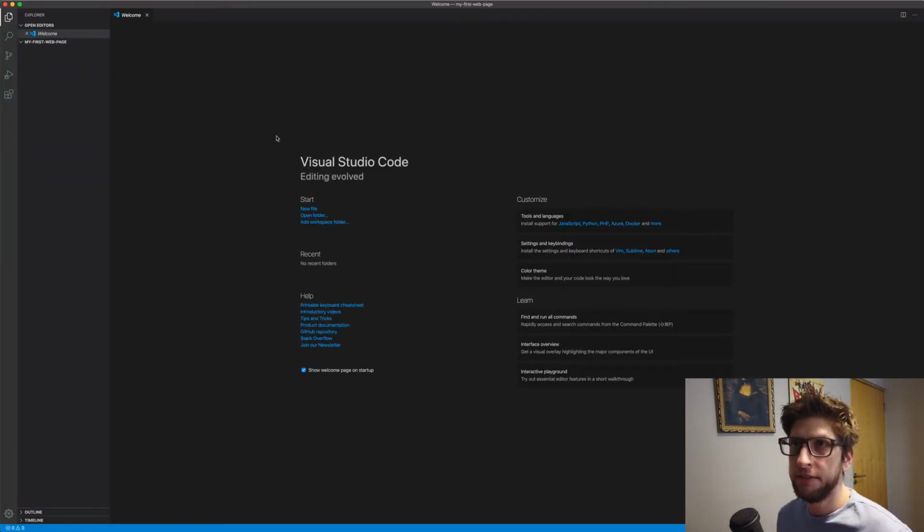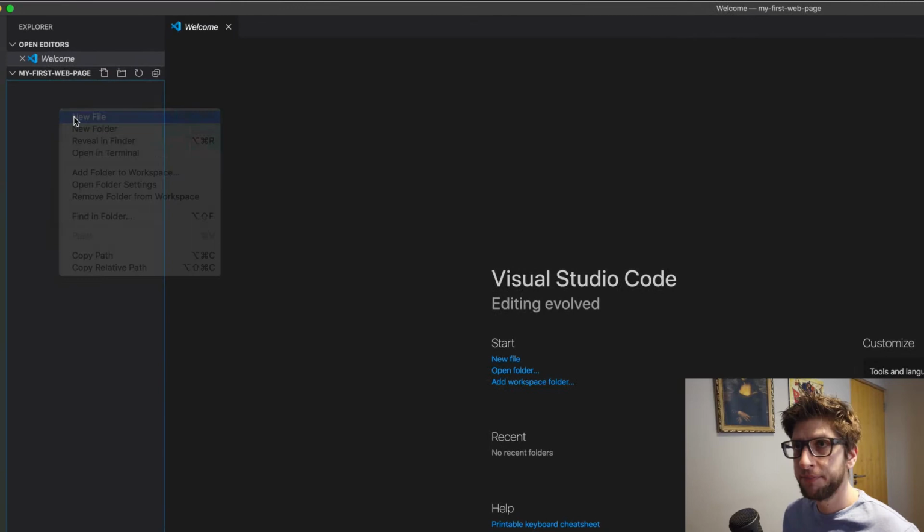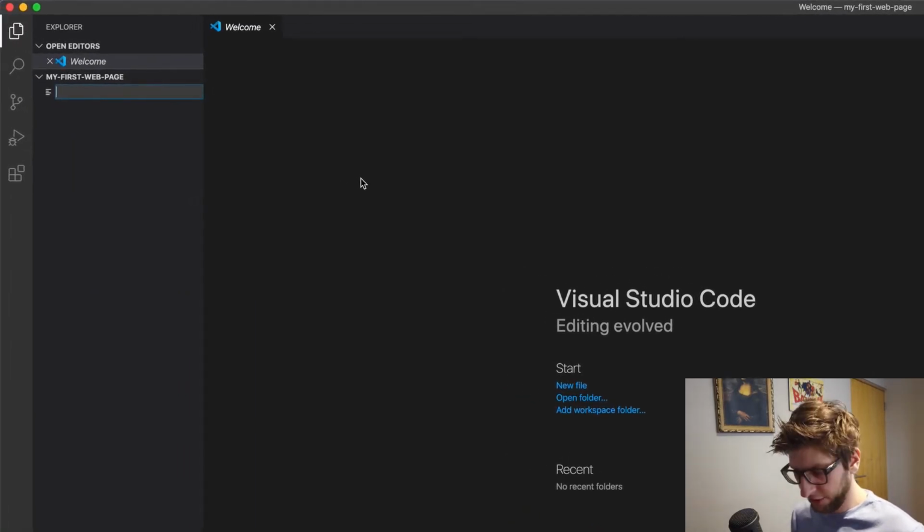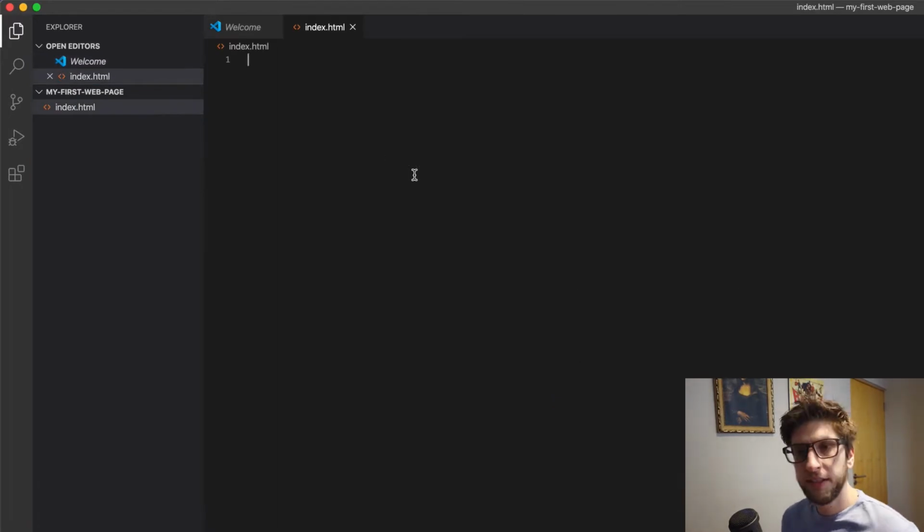Cool, and it's blank. So just a brief overview of Visual Studio Code. All the files you have are on the left, and on the right, this will be where our code will appear. So I'm going to right click here, say new file, and call it index.html. Because the extension is .html, Visual Studio Code should help us format this file like an HTML file. So it's super handy to have an editor like this.